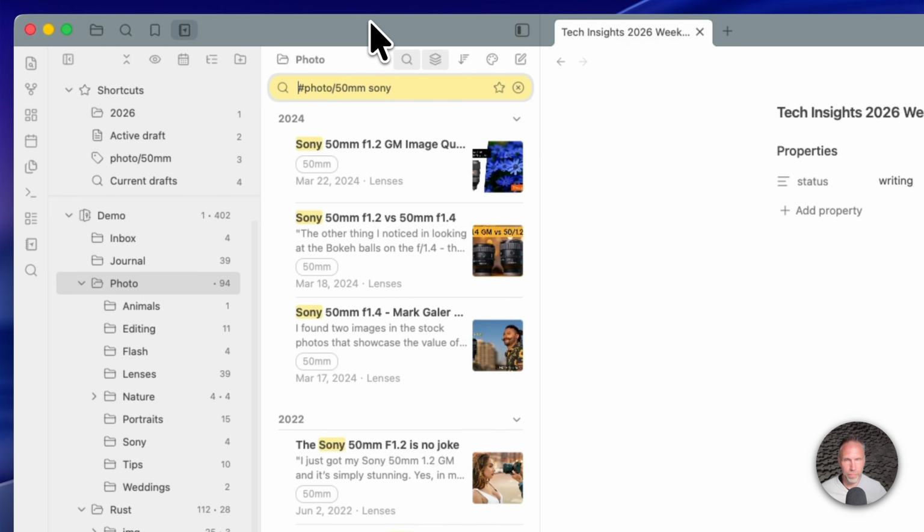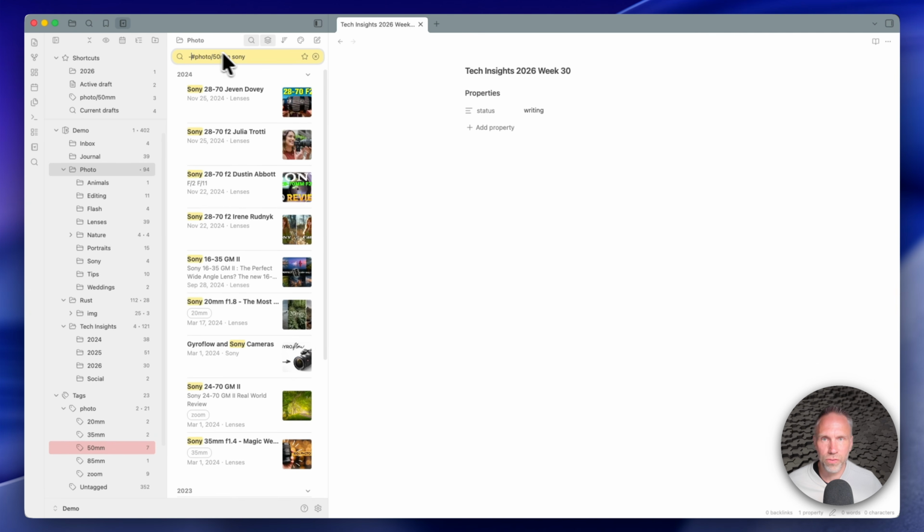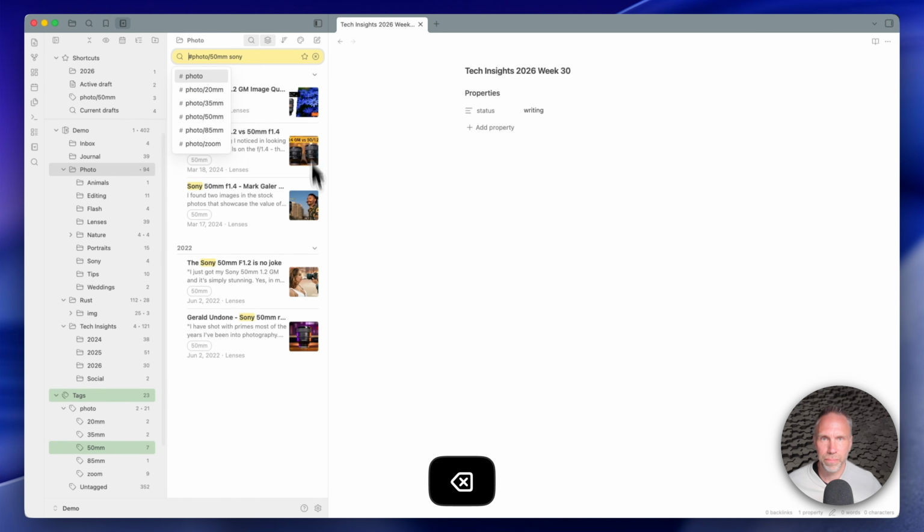Or I can add a minus before that, and I can get all the Sony notes that are not tagged with 50mm. And you can see in the left navigation bar here, there's a red color on the 50mm saying that, yeah, now we are not using that tag. Or now we're using it.